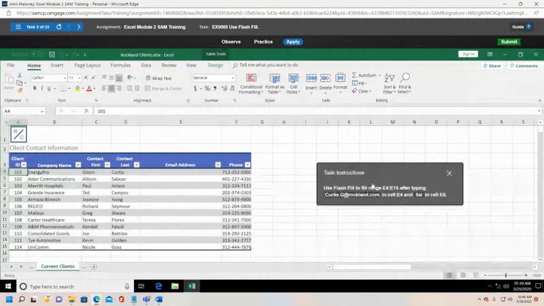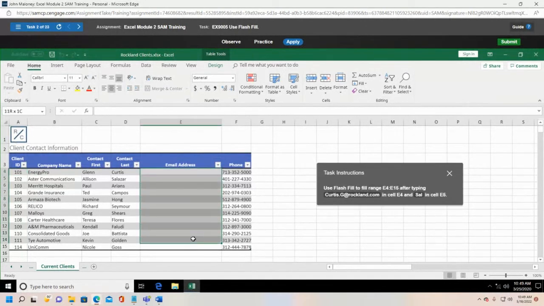All right. Now, use Flash Fill to fill range E4 to E15. So here's E4 to E15, those cells, after typing in E4. So first I'm going to start at E4, but they're saying we're going to be doing something with all these cells here. So first, use Flash Fill to fill the range after typing curtis.g@rockland.com in cell E4. So after typing that, and I guess typing Sal in cell E5.